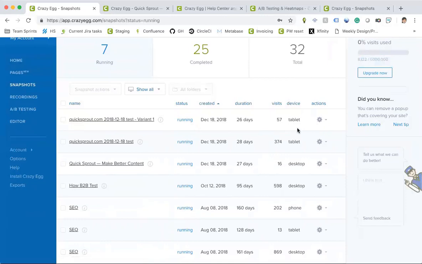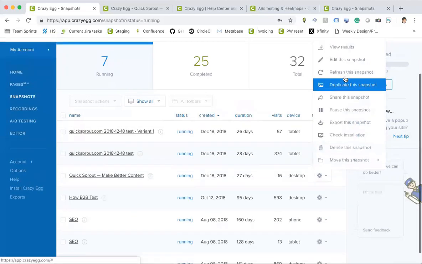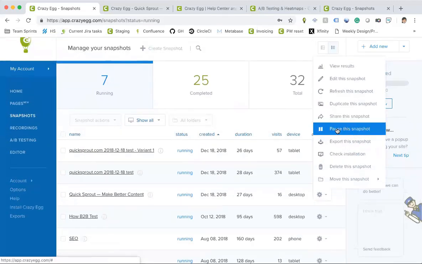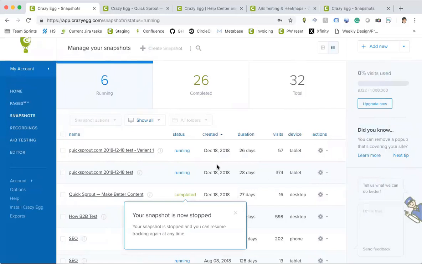So you have to either delete the new one that you just did if you want to continue tracking data against the old one, or you just stop the old one, like pause the old one. You just go here and hit pause the snapshot, and then the new one would start running.